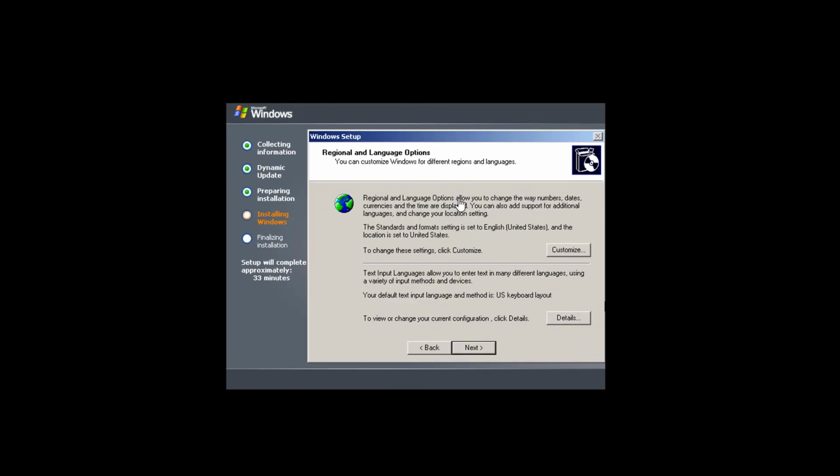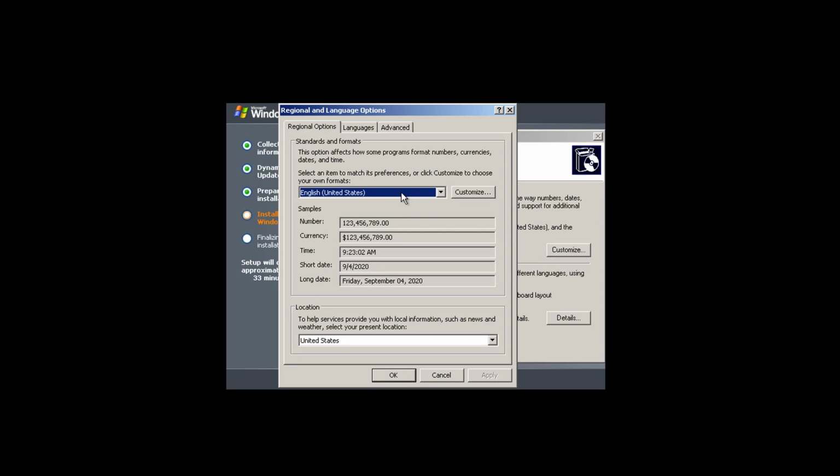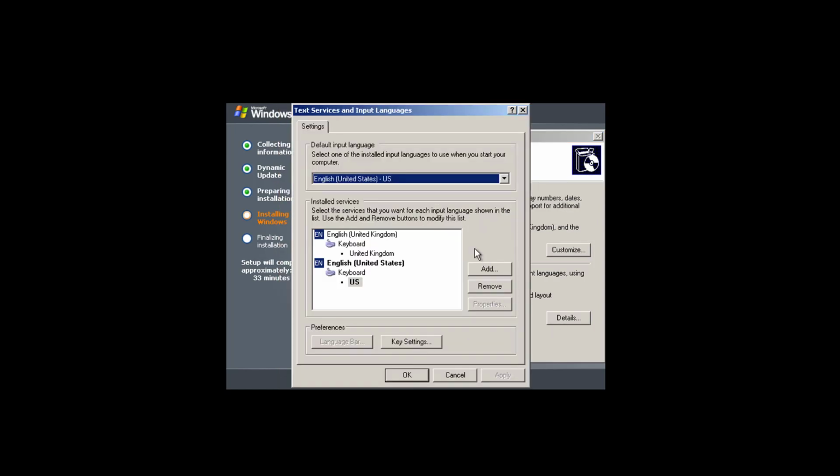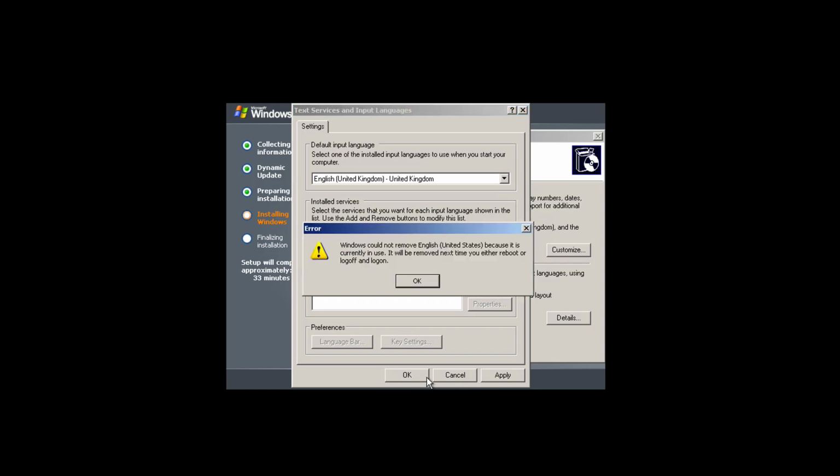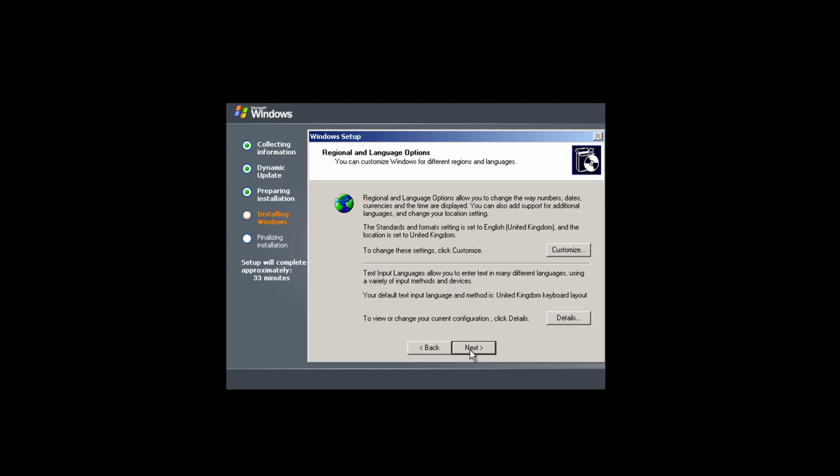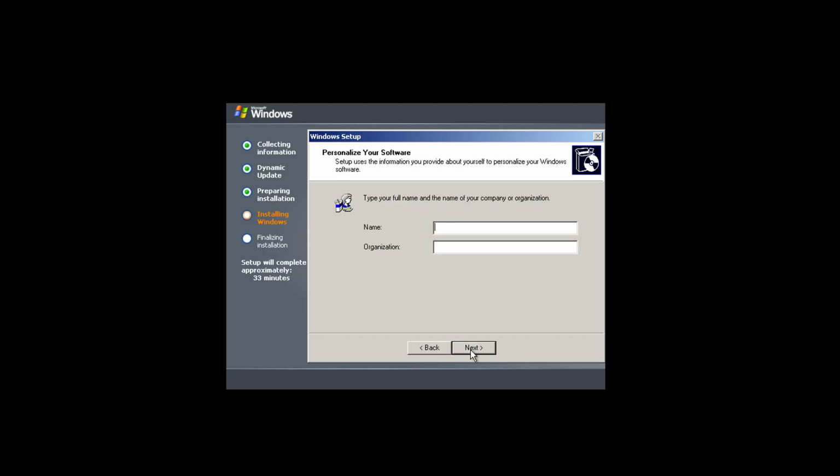Okay, so here we have the first prompt, prompting us to change our regional settings. Now, I'm installing this in the United Kingdom, so I'm going to be changing my options to United Kingdom. Now, I'm going to be removing the default US keyboard, but you guys don't have to. And I'm going to get a warning to say that it's not actually going to do this until next time it reboots. That's okay.